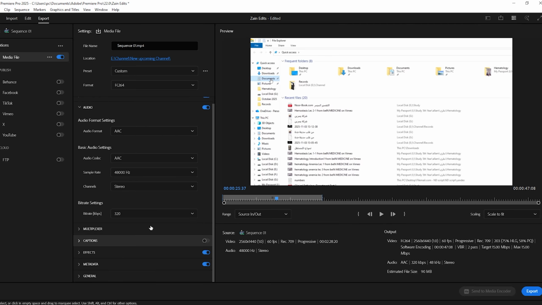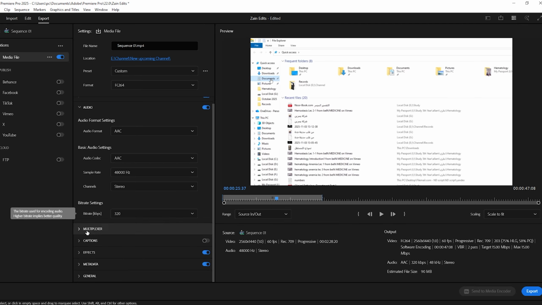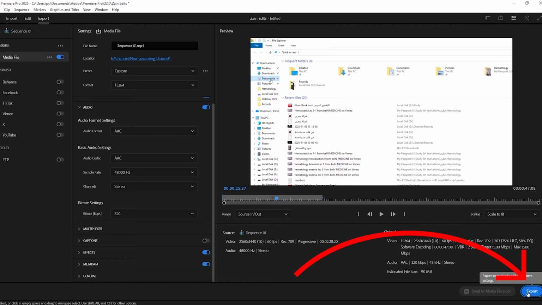And here you have the audio, and you wanna make sure that you have the same settings as I have right here. The bitrate also, set it to the maximum, or 320 is perfect. The channels is stereo. The sample rate is 48,000 hertz. And you want to go and click on export once you're all done.